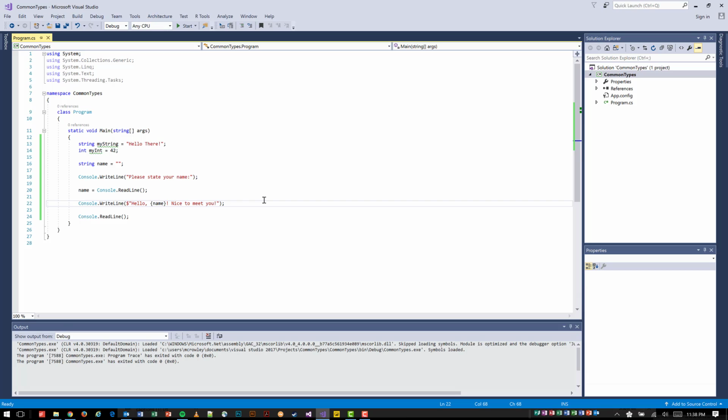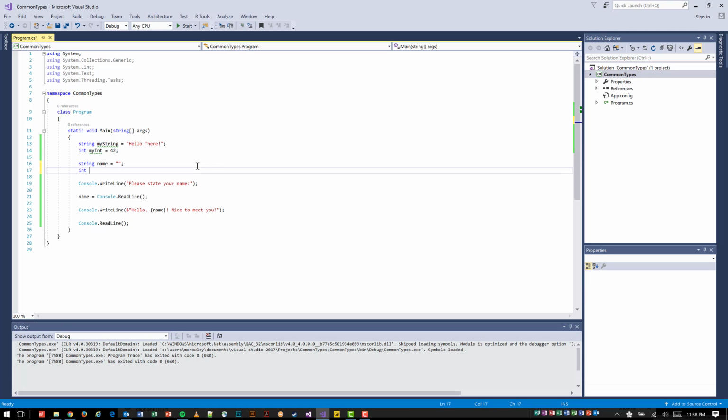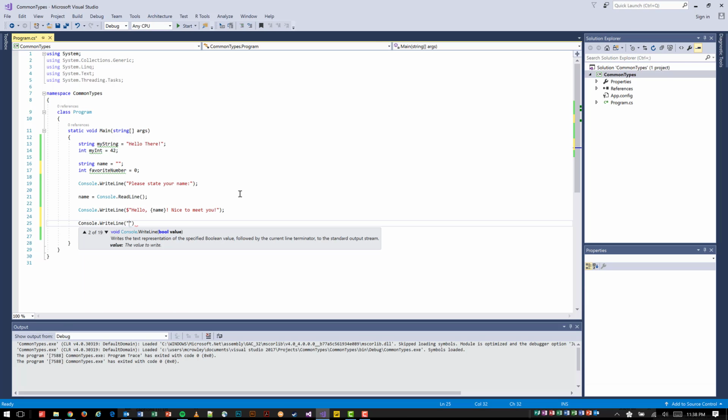Now, let's take a number input. Int favoriteNumber. And again, I will initialize the variable. We're going to ask the user what their favorite number is. Console.writeLine, "What is your favorite number?"